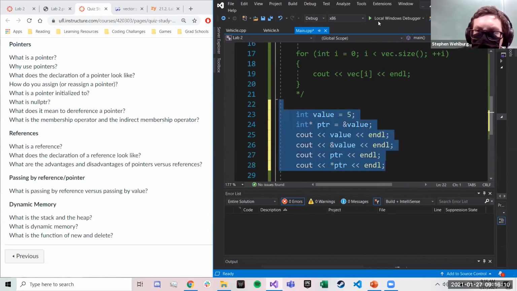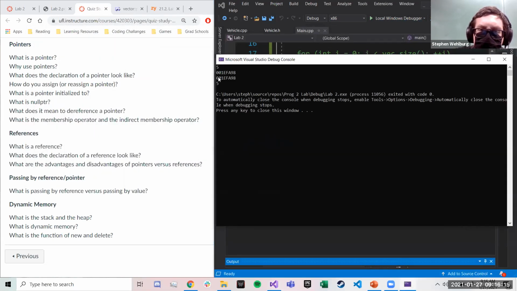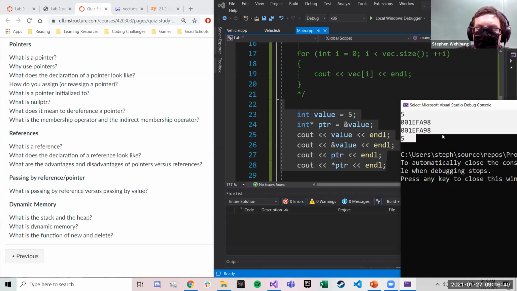So with all of this, when we run it, you'll see value is 5. The address of value is this thing right here, 001EFA98. And then the value of pointer is the same thing as the address of value. And then dereferencing the pointer to go to what's at that memory location is this 5. So they're directly connected. It isn't some magical, mystical pointer land. They are this, and these are just values.